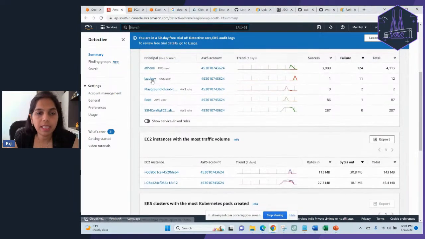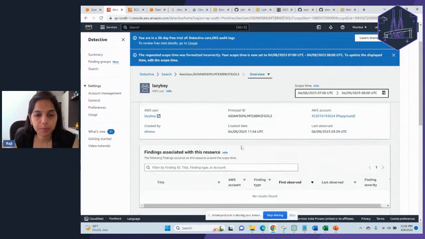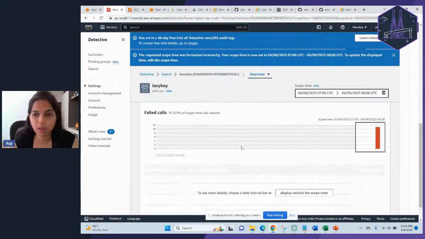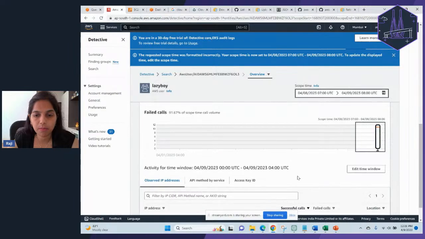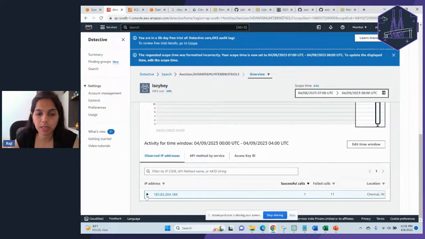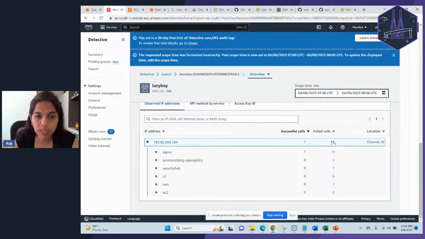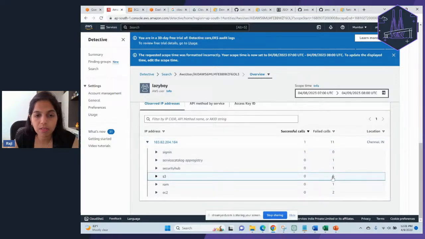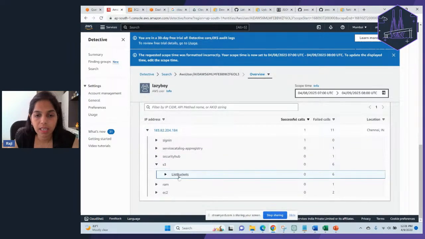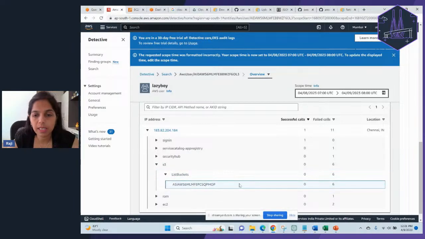So for example, I created a user called Lazy Boy, and let me see what Detective is not happy with. There are some failed calls which it has found, and it will also tell you from which IP address. There are 11 failed calls through this user from this IP address, and 6 of these calls are to S3, and the calls are list buckets. So 6 list buckets API calls failed from this user. Maybe this user is repeatedly trying to do a list bucket action, but it's not able to. So this is something which needs attention.